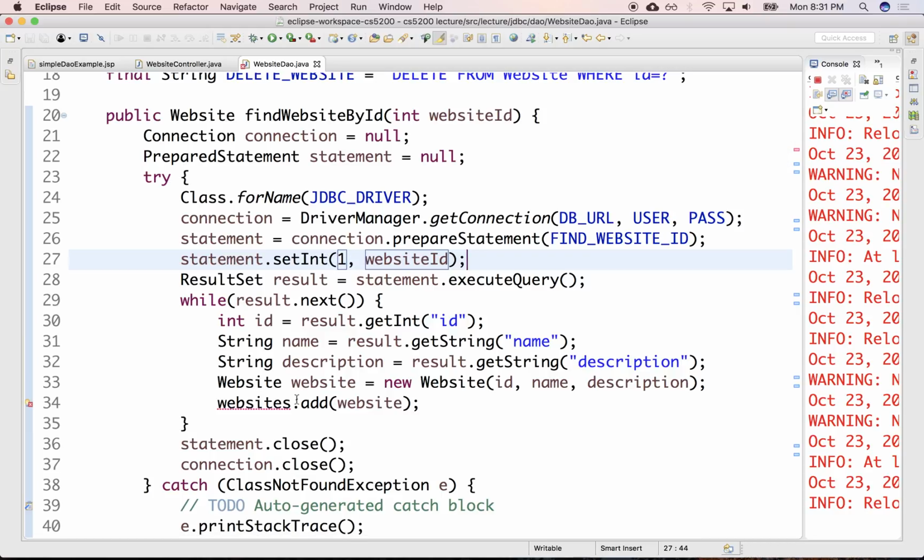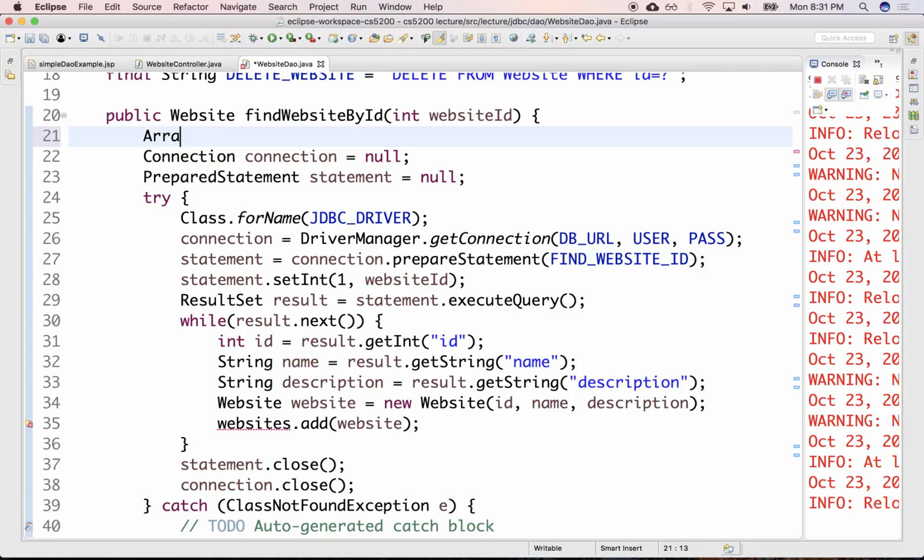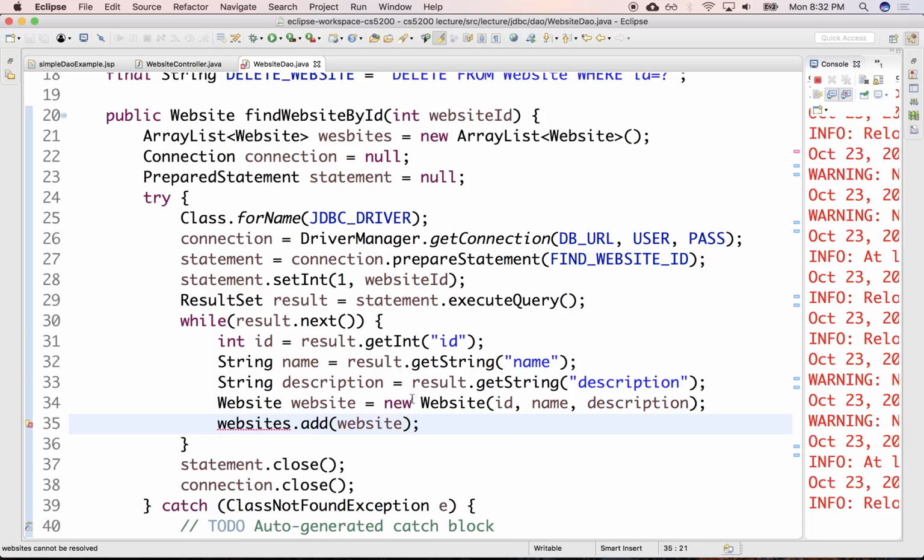Websites is an array list that we need to declare up here. So this will be our array list of websites. This is still websites, array lists of website, which are being added here. Once we have the websites, oh, did I misspell it? Websites.